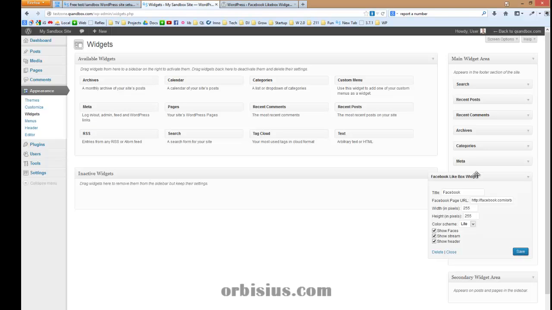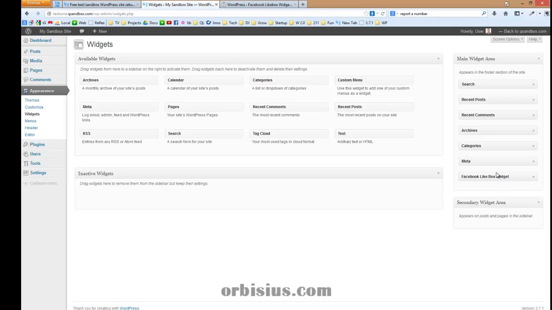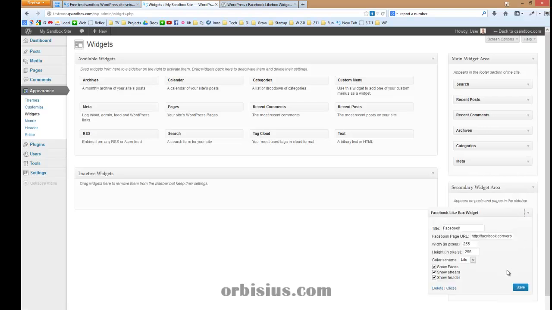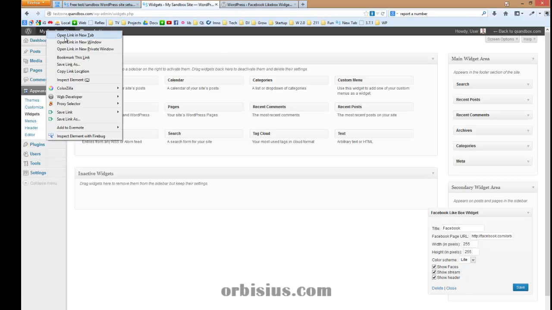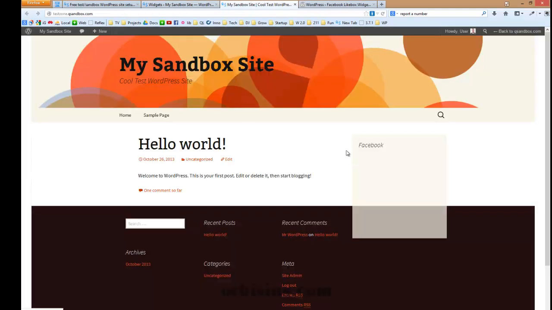Click save. If it doesn't work well, like it did in my case, you can always drag it to the secondary widget area. In my case, it was collapsed. I had to expand it and then drag and drop it here. Save it. You can preview the site in a new tab.